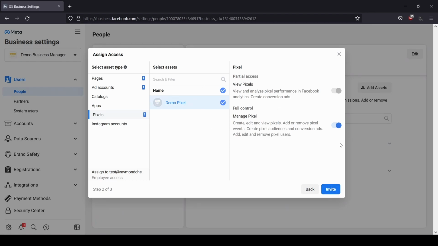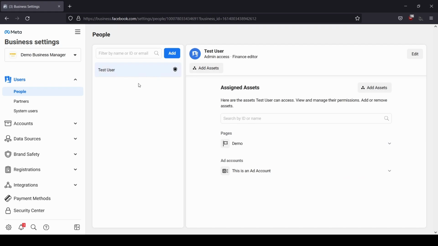Then they just click invite, and the user will receive an email. They can just click accept, and they will be joining your business manager. Under People here there will be another person.